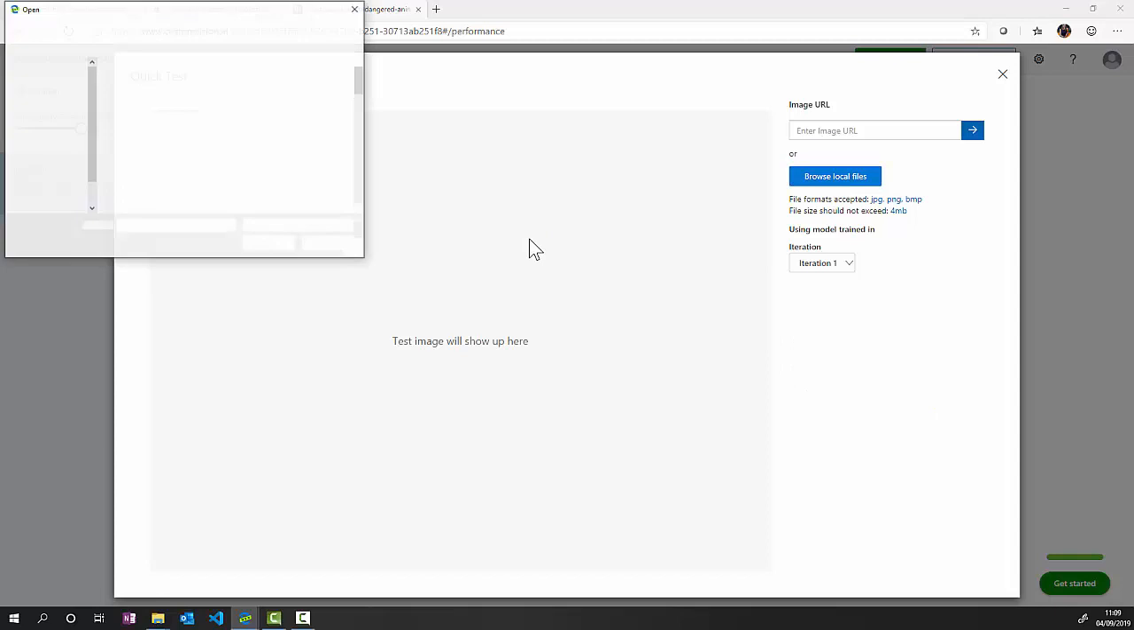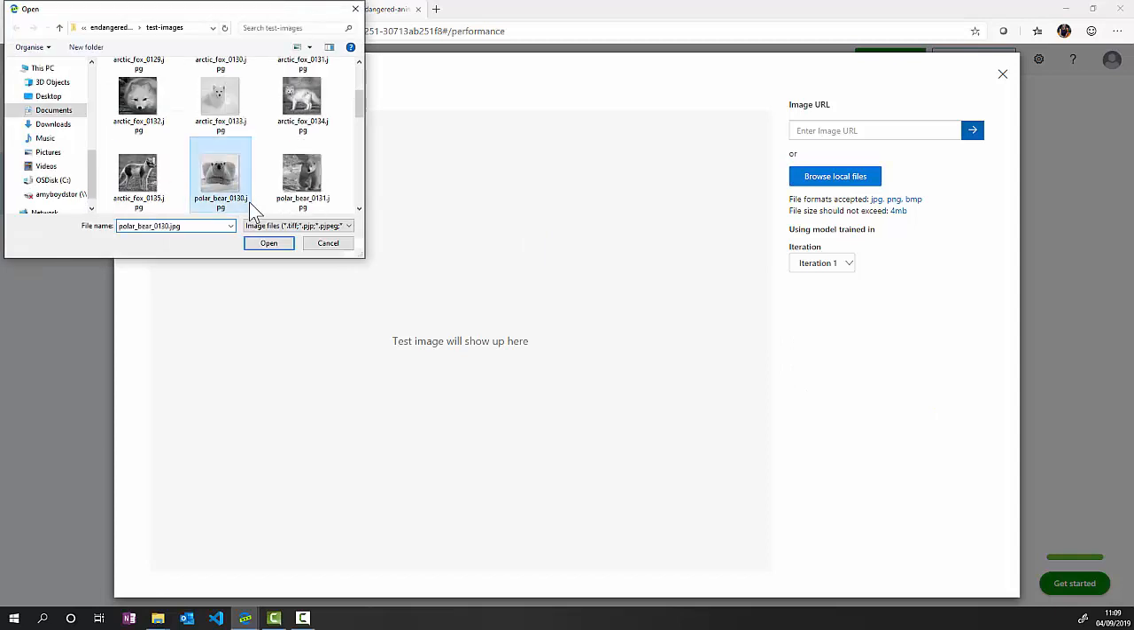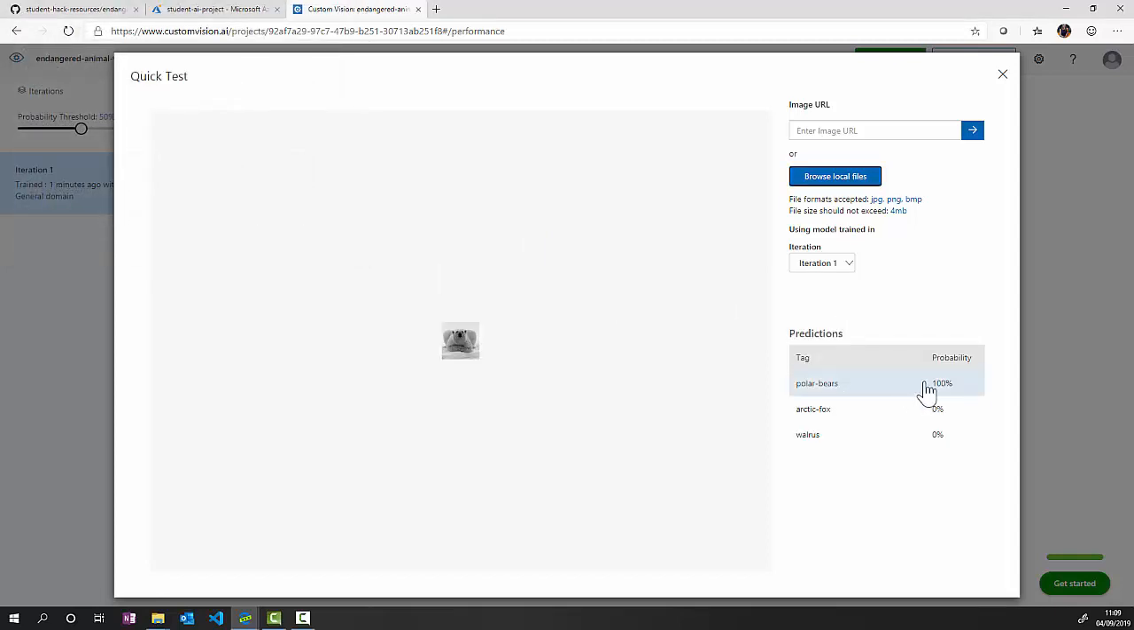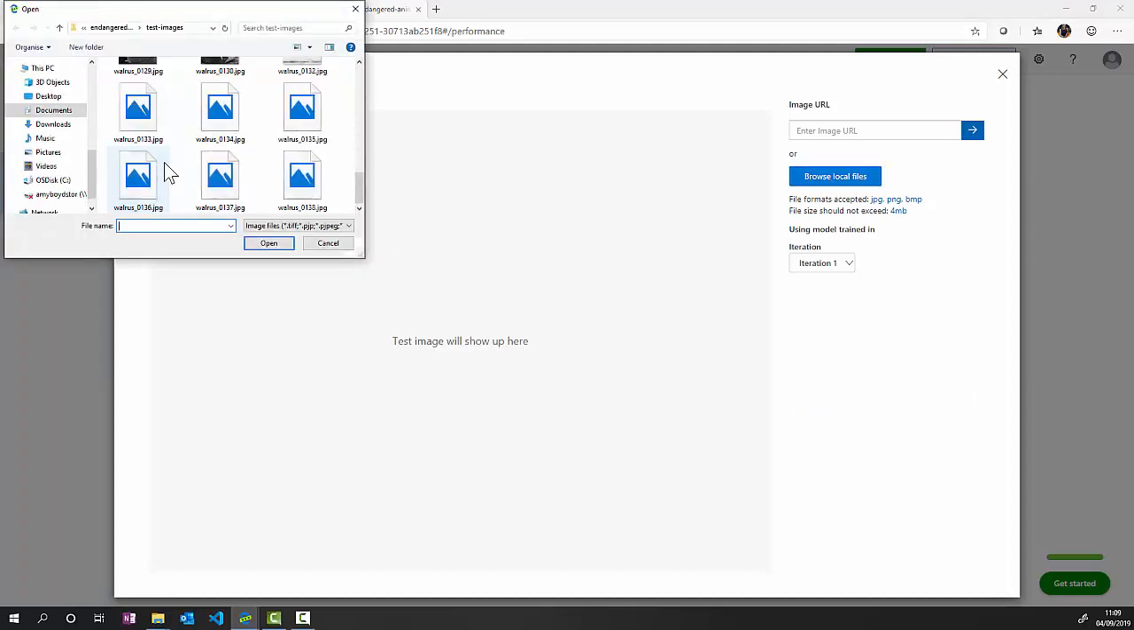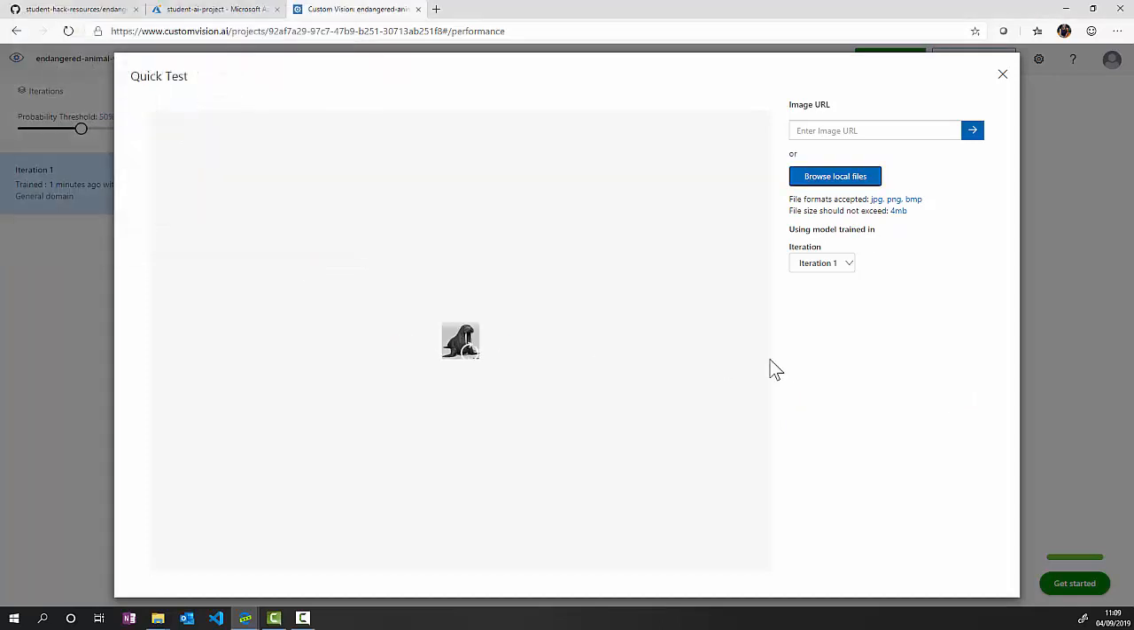Let's also do that for a polar bear. Let's choose a picture of a polar bear and it's got polar bears at 100%. And then finally, let's do a final test on walrus. And we can see it says walrus at 100%. So our classifier is doing a really good job. You're not always going to get that though when you first create a classification algorithm. So how can we make this algorithm even better by the new images that we give it?